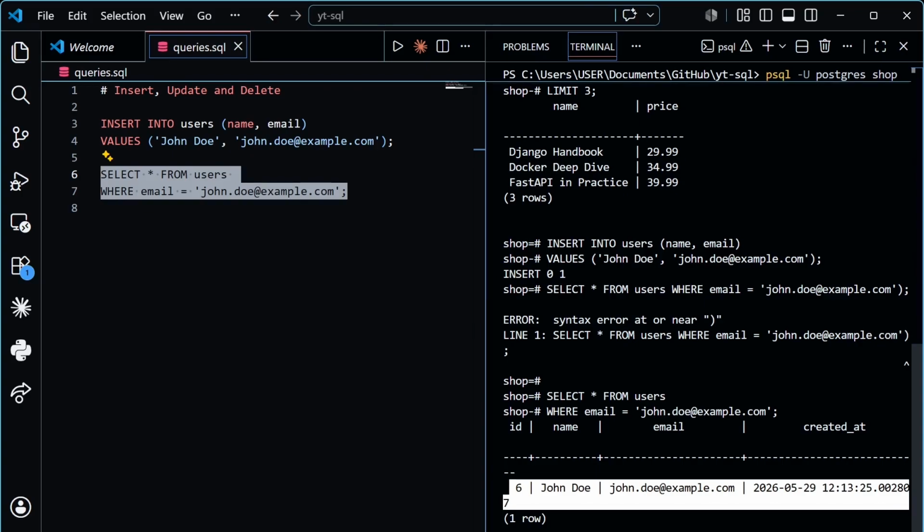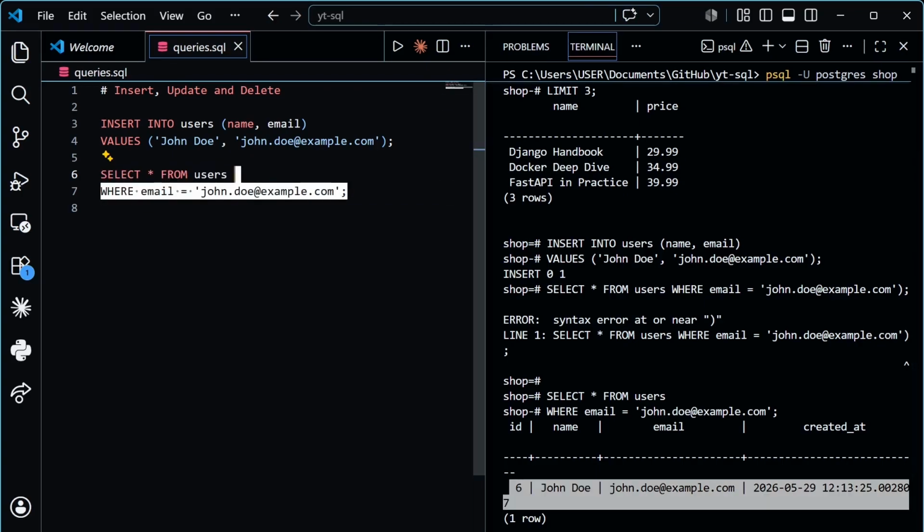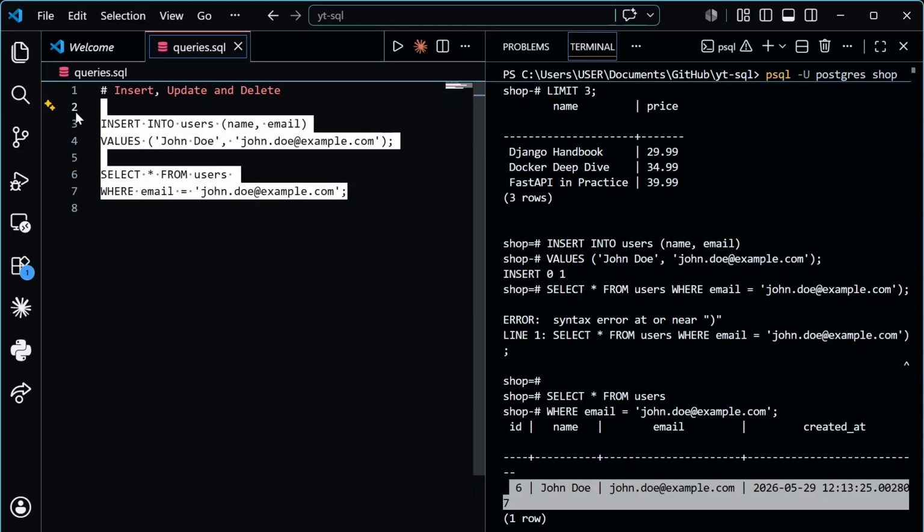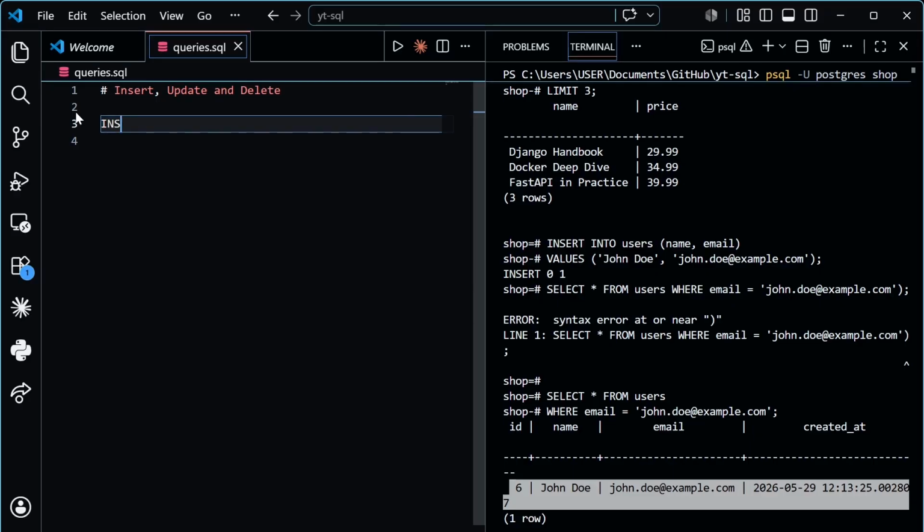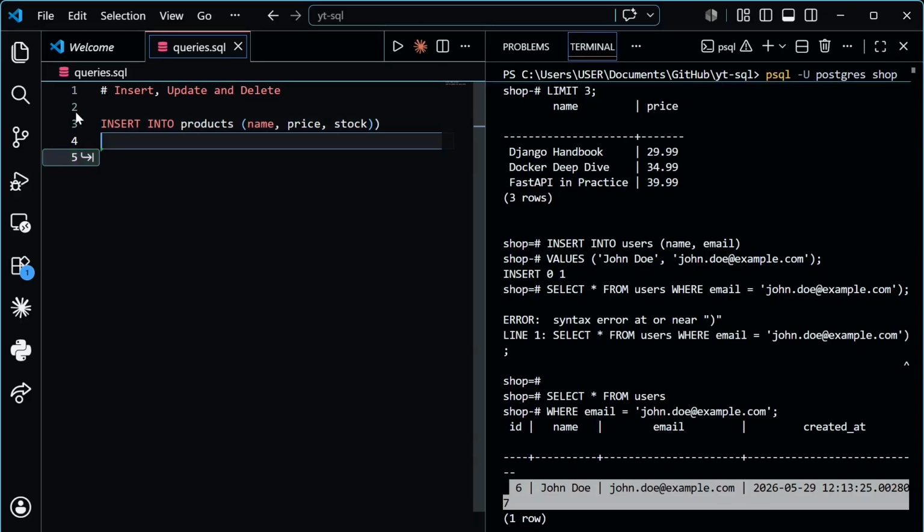So let's say we want to insert multiple rows. How are we going to do that? If we want to insert multiple rows, the right way to do that is something like this. So I want to say insert into product. I want to give it the name, the price, the stock. So I'm inserting into product the name, the price, the stock.